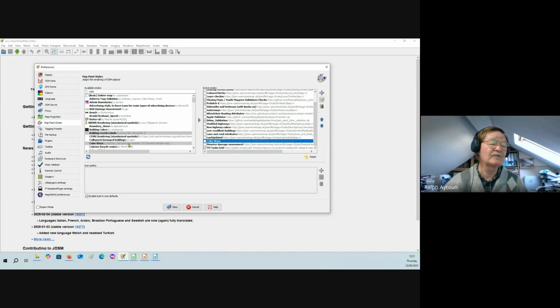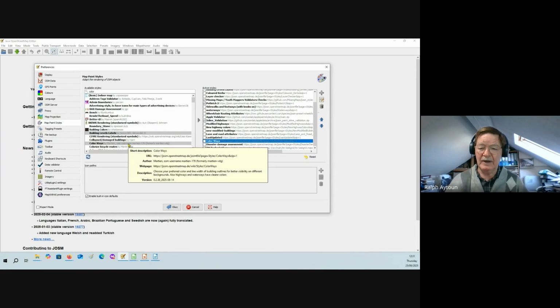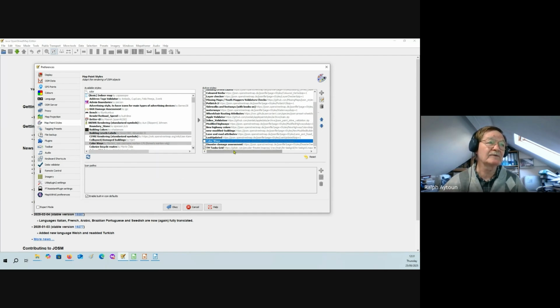The colorways is produced by one of our global validators. It sets up the highways in different colors so that you can see where they are continuous and where they are split, and what classification they've got. So it is very helpful and useful to have the colorways.